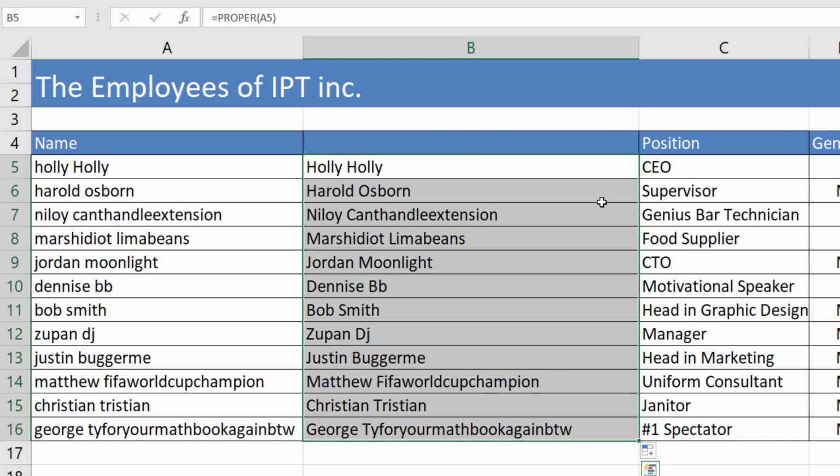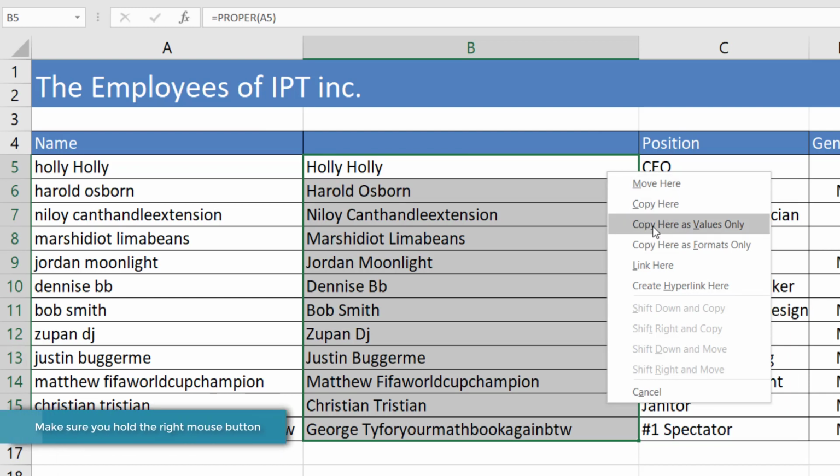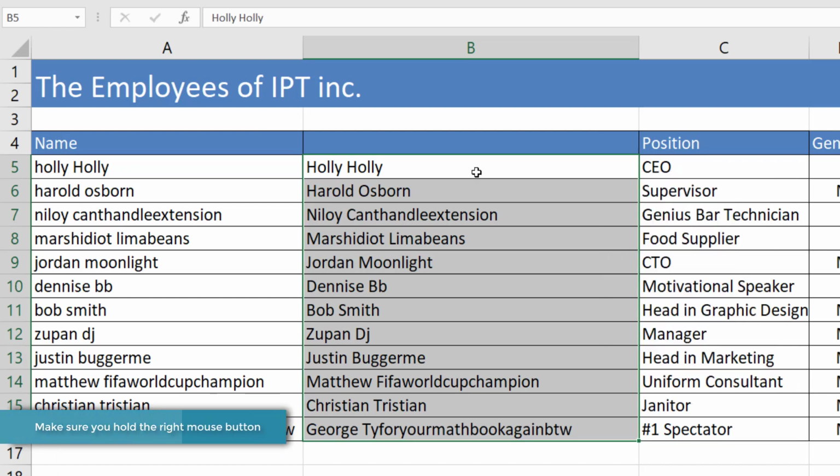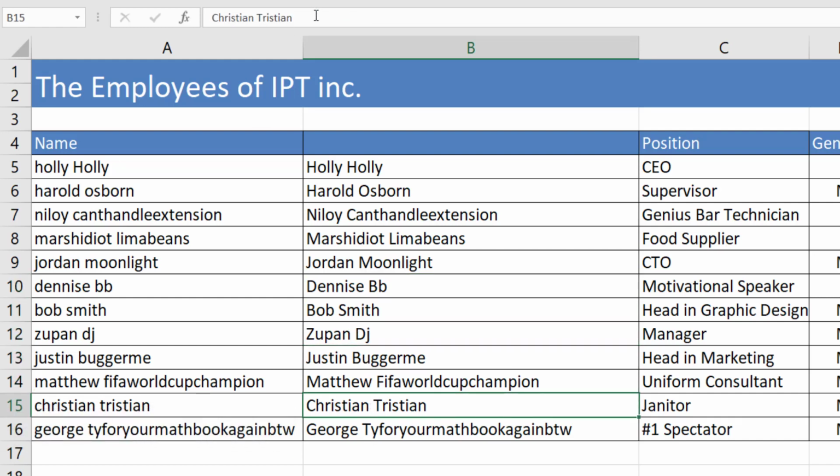So you highlight the column that you need, or all of the cells that you want. You right click, you move over one, and then you bring it back, and then you let go of the right click, and then you can go copy here as values only. And if you do that, then they become values, and now there is no formula in there.